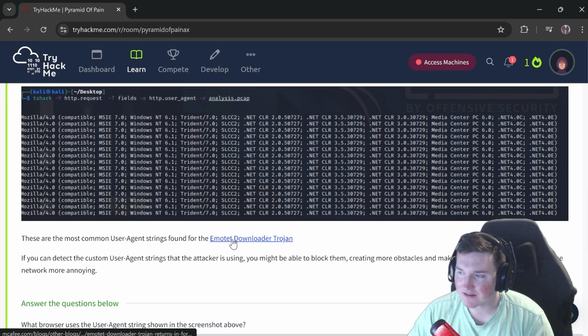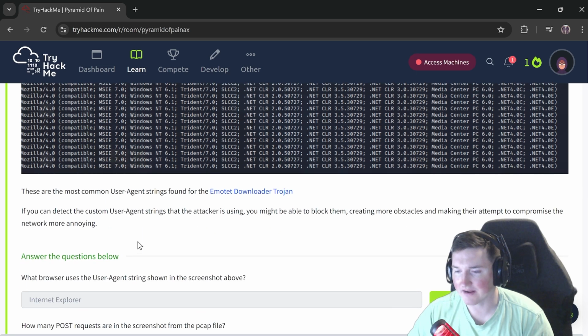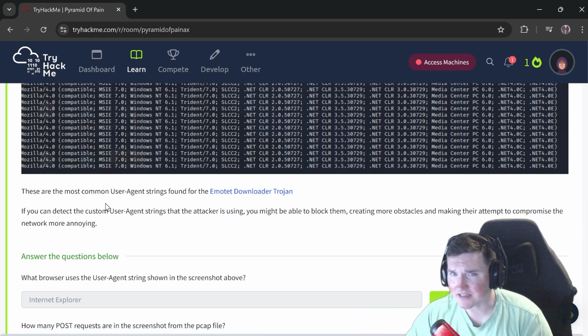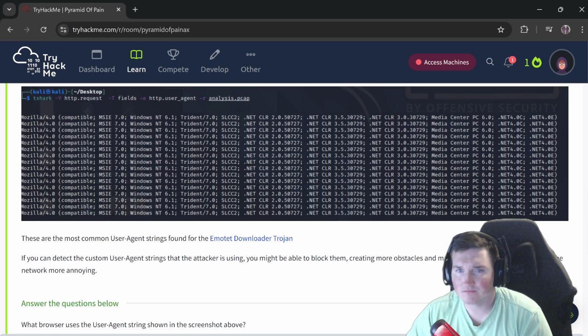So here you can see this is the Emotet downloader, right? So this is the Trojan where they had Emotet, and it says these are the most common user agent strings. So they're saying, hey, look out for these because these are the user agents they're using, right? The other thing is, what if you're using Chrome, right?